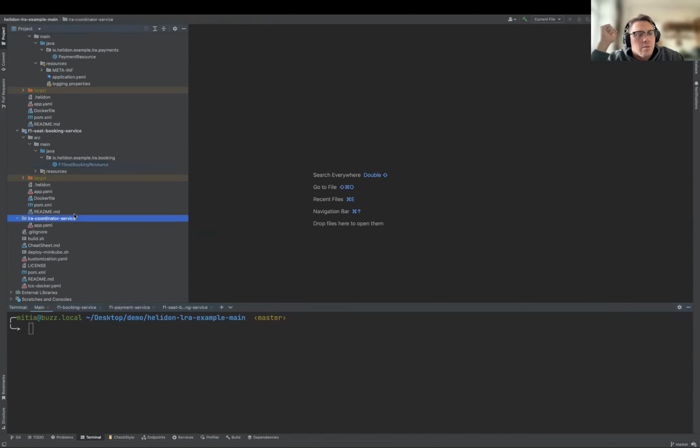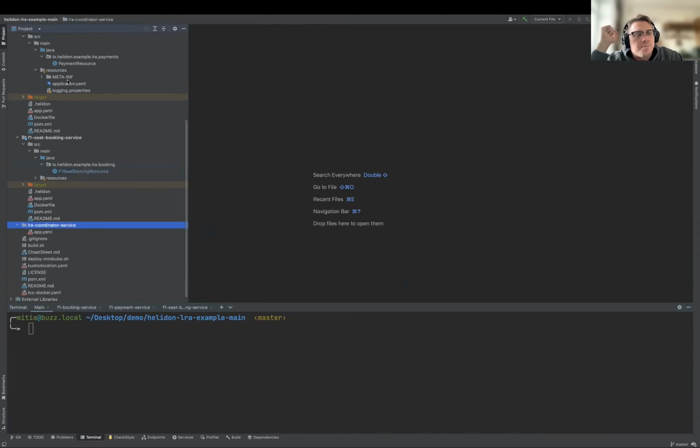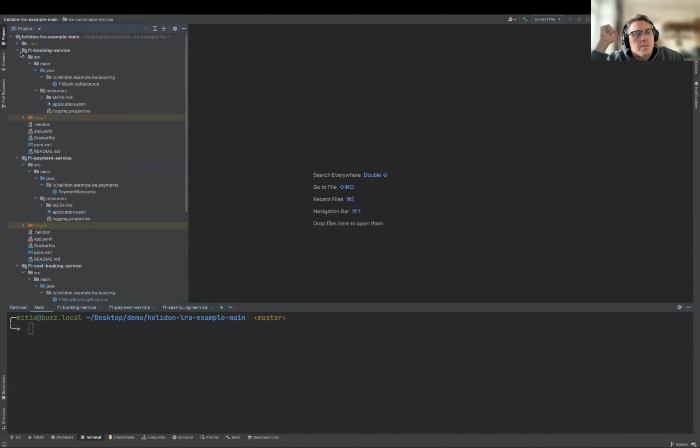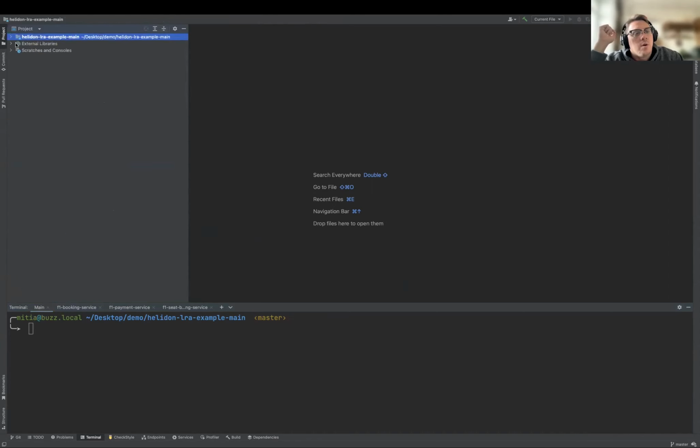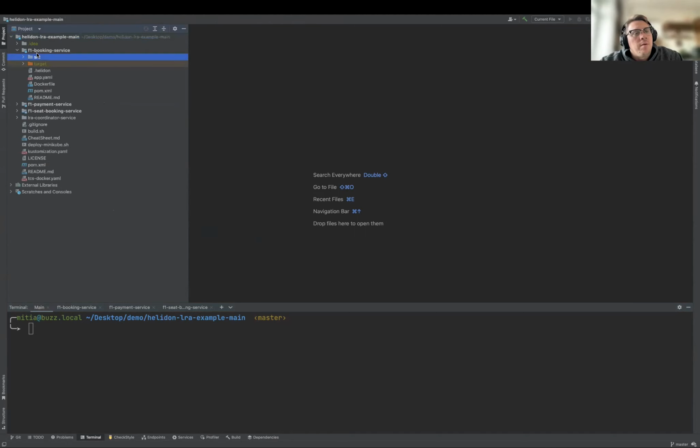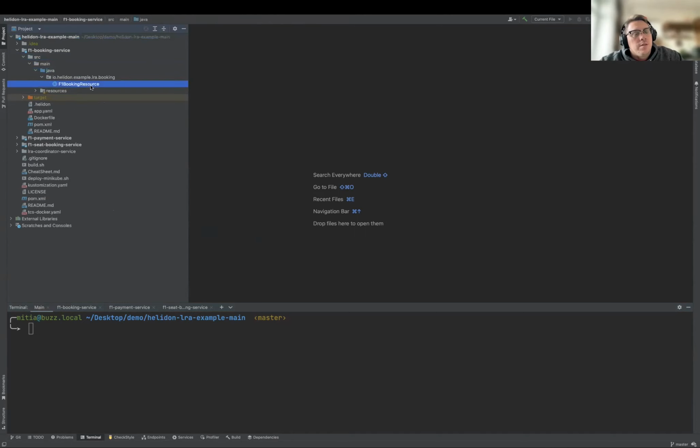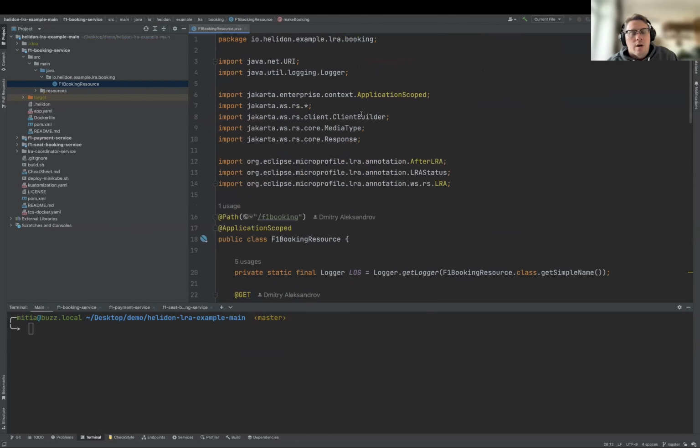Let us actually run directly into some code. So, three services, and they are quite small. I intentionally made them very small for you to play with. And what we have here is the booking service. That means that here we book our seats.